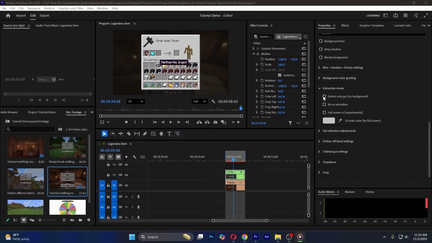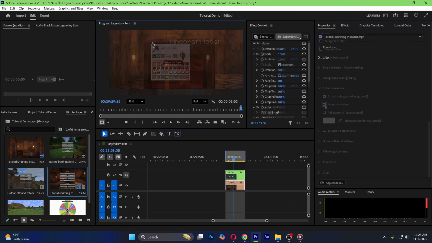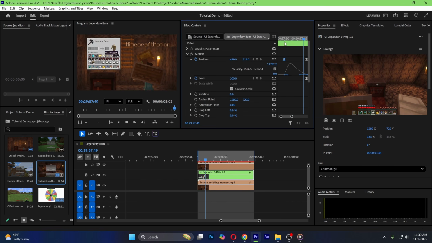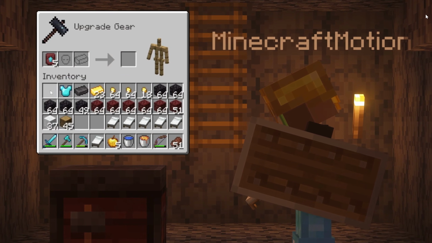Here is a pretty basic example of me using it for a shot. For this, I don't want the background or the animation, so I'm going to check these two boxes. Now, I'm just going to mask my smithing table and add a couple of position keyframes so that I have this animated behind and above my smithing table.